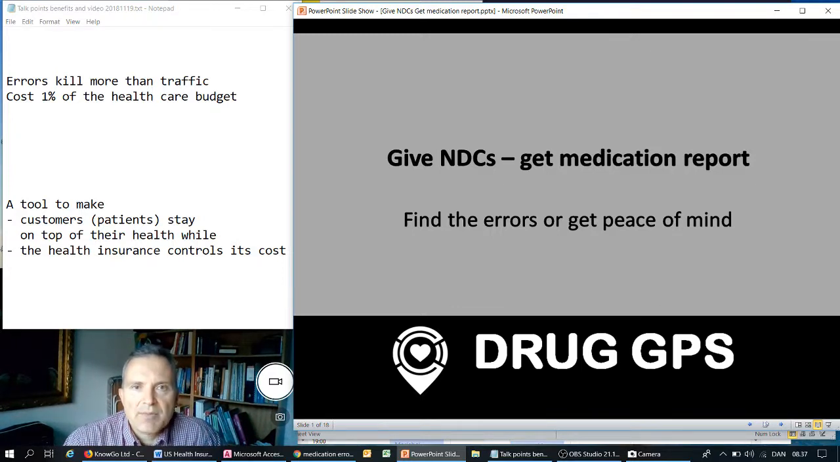In fact, it's quite simple. You just give the NDC codes printed on your medication, and then the tool will give you an automated medication error report, or say that you have no errors, which gives you peace of mind. If it says that you have any errors, you just go to your doctor and fix them.